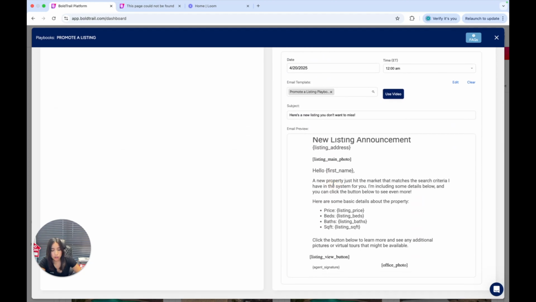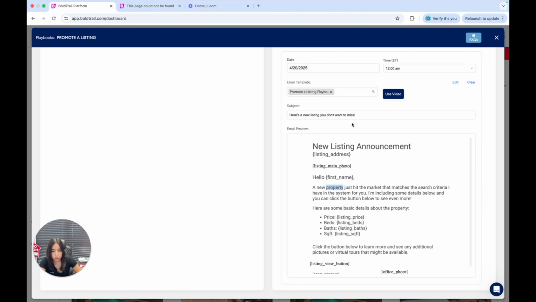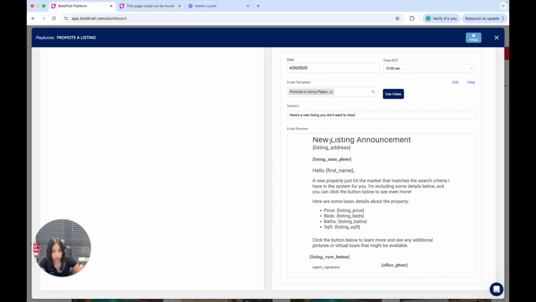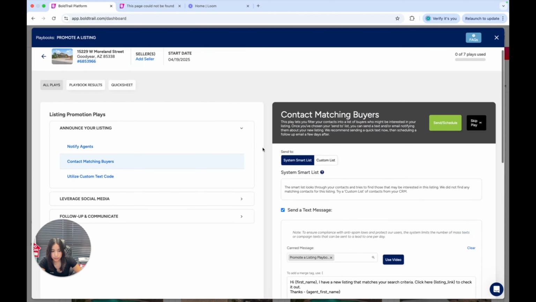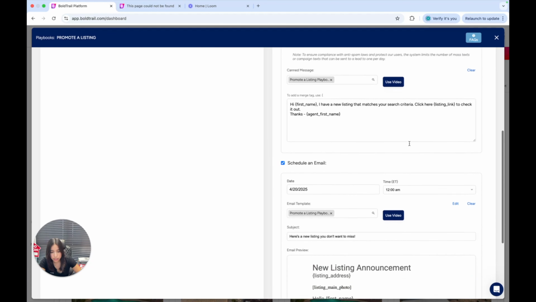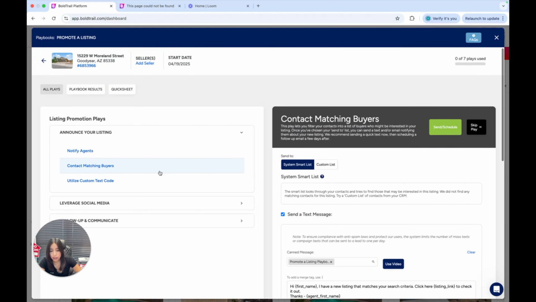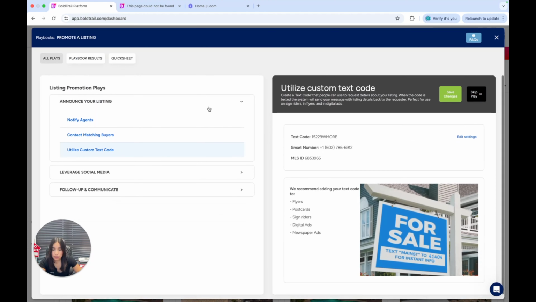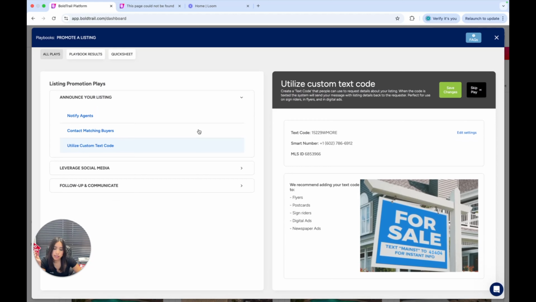If you want to make it more creative, you can always go ahead and change that. And again, right here, all you have to do is send and schedule. It's going to send them this, and hopefully you find a matching buyer for that listing. And then we have, in the next section, utilize custom text code.